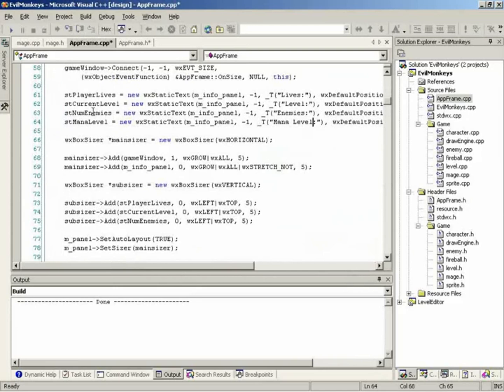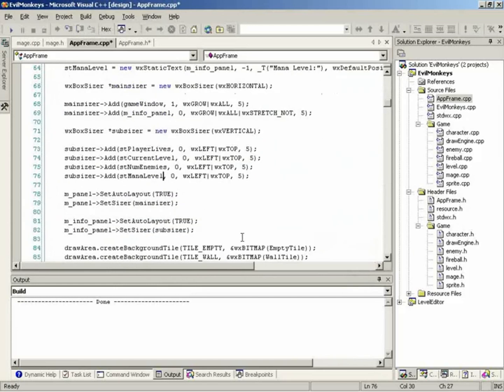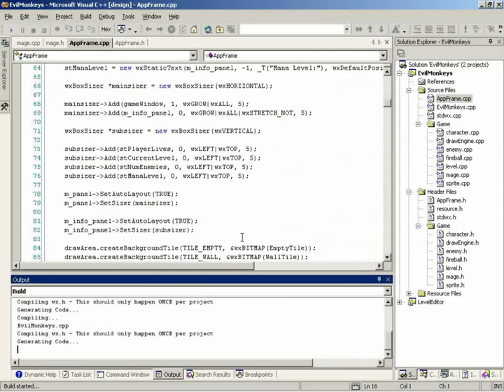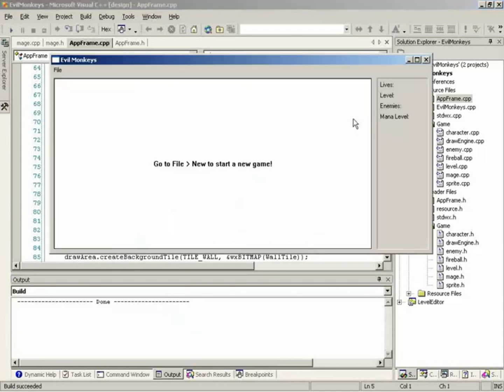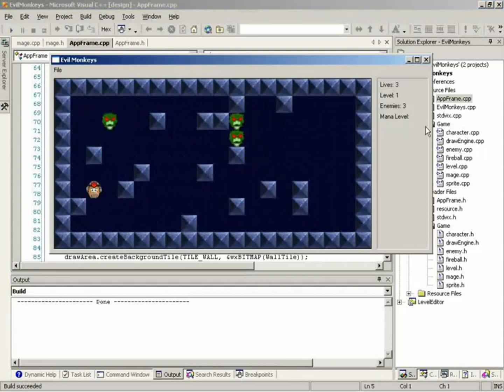Now let's add this into our box sizer. So let's come down here. So subsizer, I'm just going to copy this line right here and paste it. And instead of ST number of enemies, we've already done that, of course, let's do mana level, like such. Okay, so now we're adding that into the box sizer, so that's good. And really, at this point, if I compile and then we execute this, we should see mana level over on the right-hand side of our user interface. So look at this, mana level. But when I say new, nothing's going to happen in regards to updating numbers over here because we have not yet set it up to handle any sort of input.